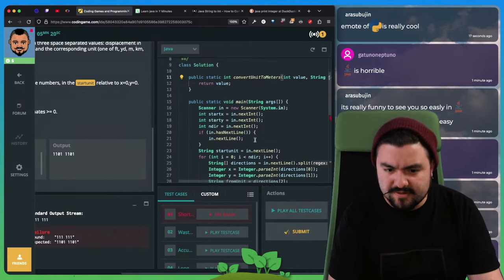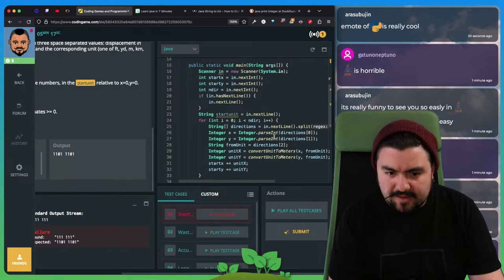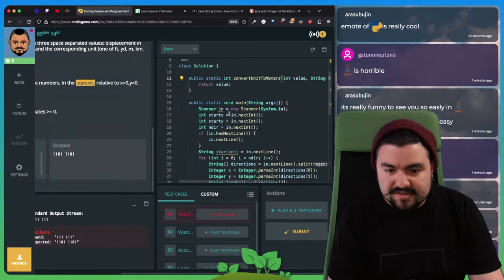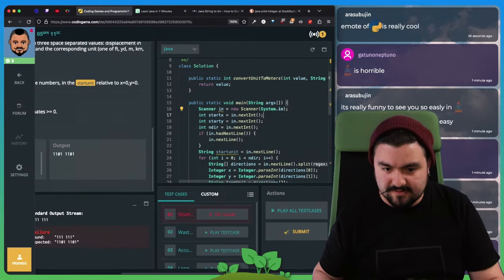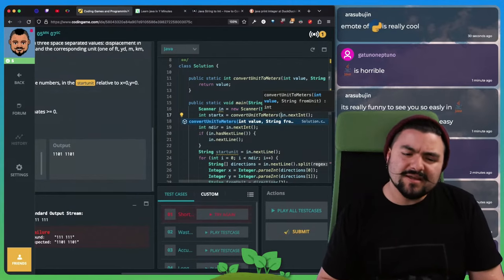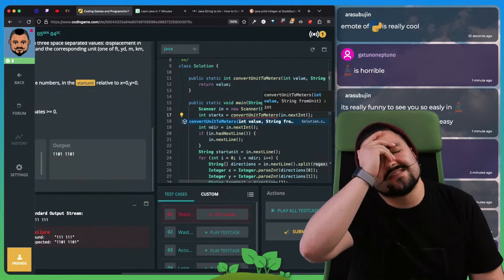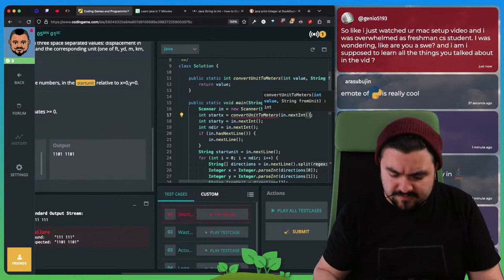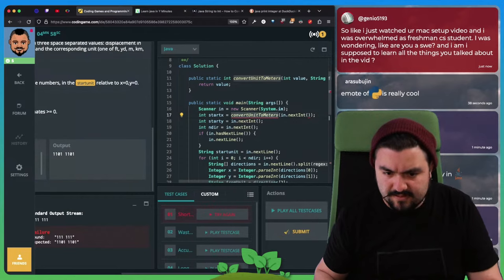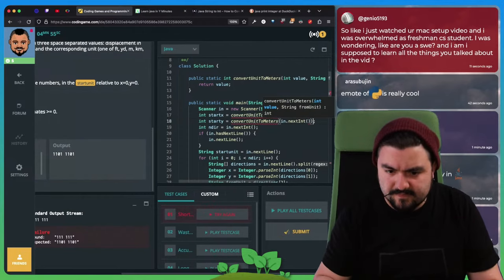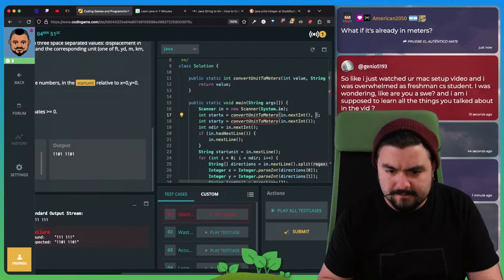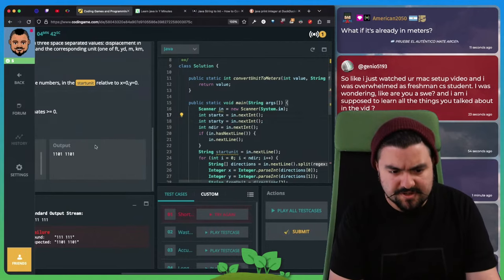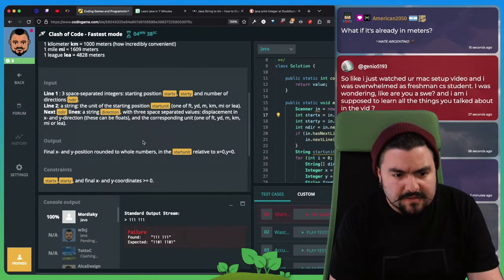And I only have 5 minutes left to do this. I don't know if I can do it. But that means once we get the startX, we want to convert it to meters to begin with. Well, no, because whatever the input they tell us to be, we have to convert it to that. Well, we'll convert it from meters, which is fine. What if it's already in meters? We just return the value itself. This is the unit of the starting position. Yeah.